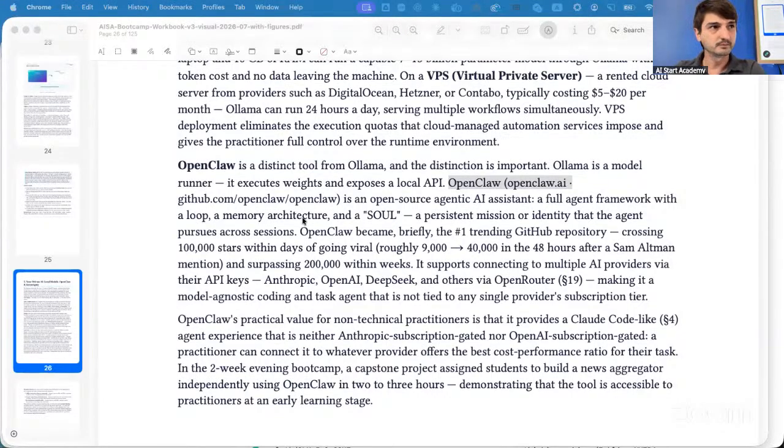Is that actually true? That OpenClaw is a distinct tool from Ollama? Yeah, it's a separate tool. Yes. Meaning that Ollama is the model runner and OpenClaw is different.